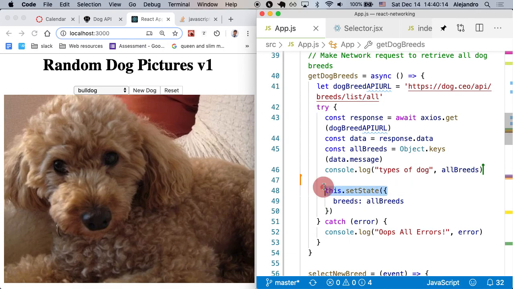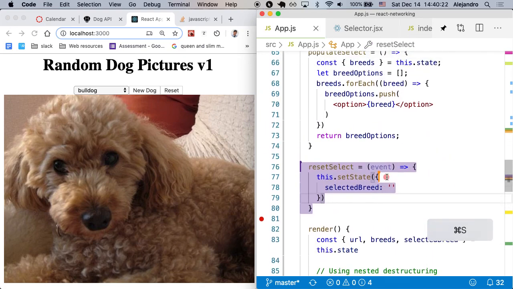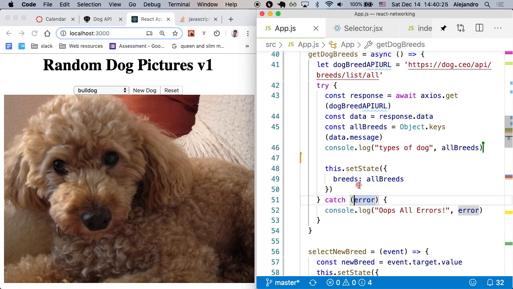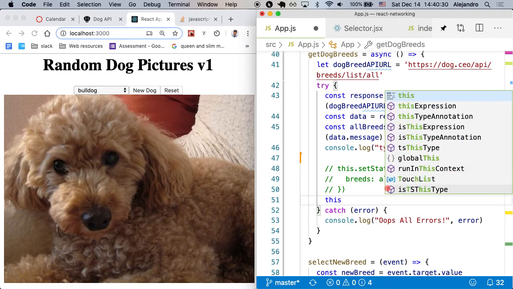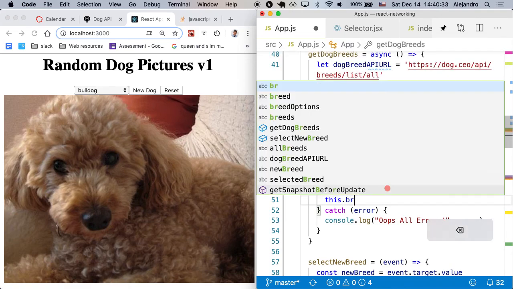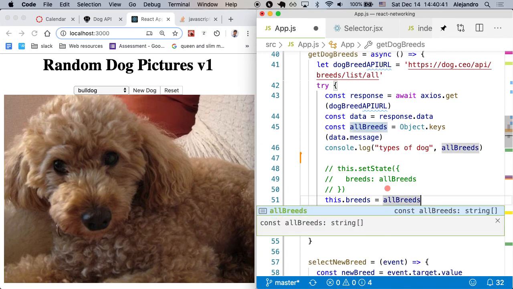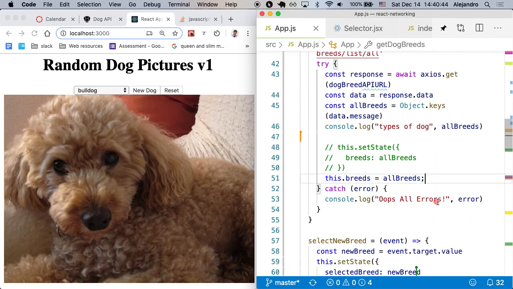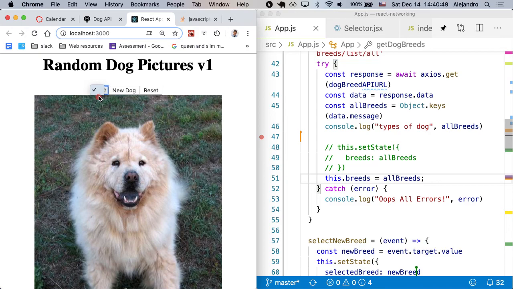So I was thinking about this. Let me comment this out. What we could do is not set it to state, just set it directly on the class itself, like this. But this has a problem. I say that, and then my select box is never populated.